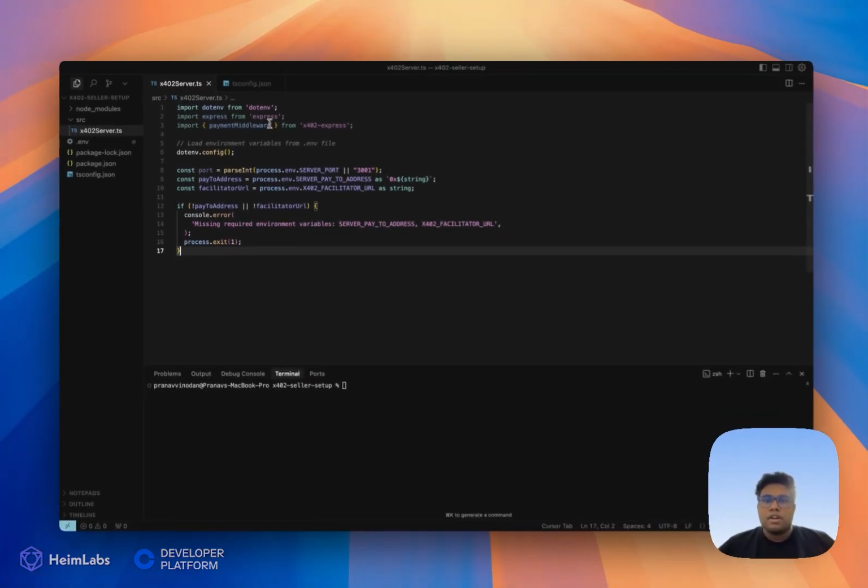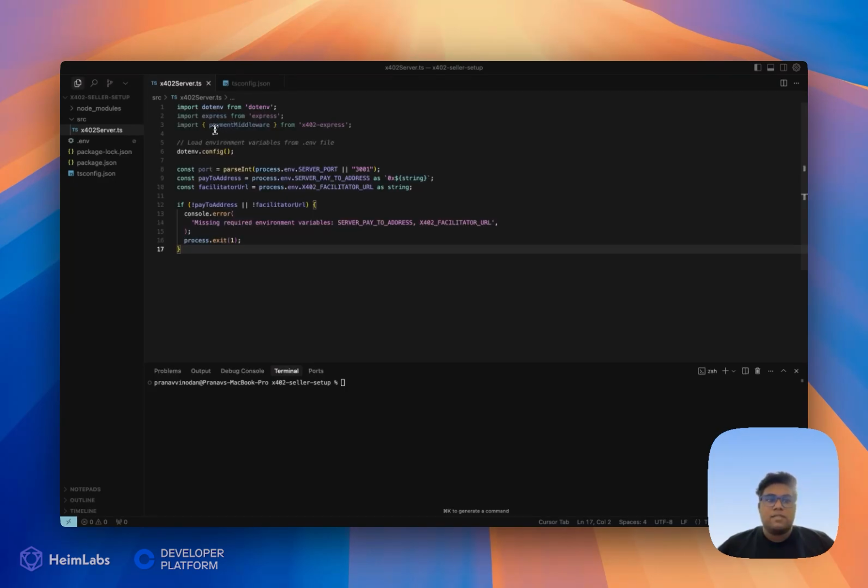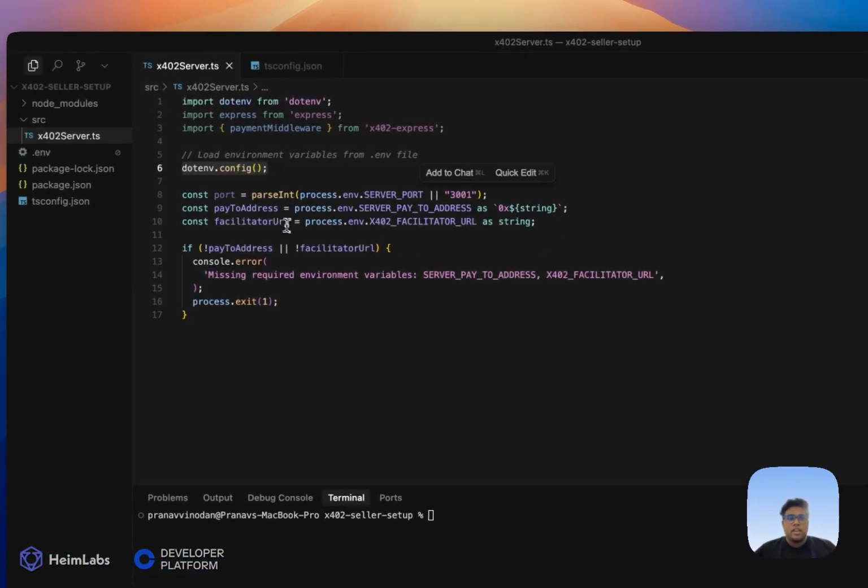So first of all, we import dotenv for environment variable setup. Then we have Express for server setup and X402 Express's payment middleware for setting up the middleware for the Express.js server. Next, we load the environment variables from the env file using dotenv config. Then we set up the various environment variables. So first of all, we have the port, and we have the pay-to address and the facilitator URL.